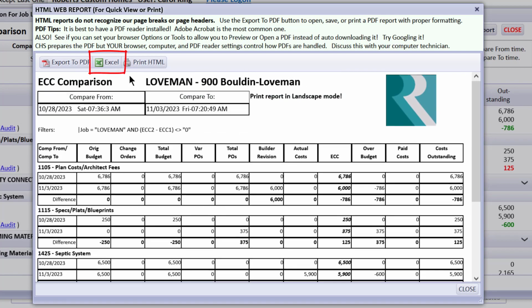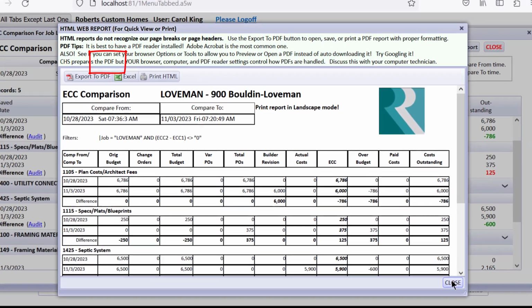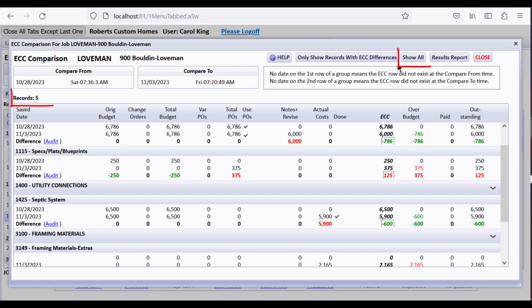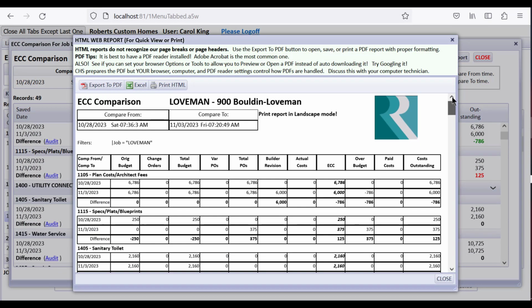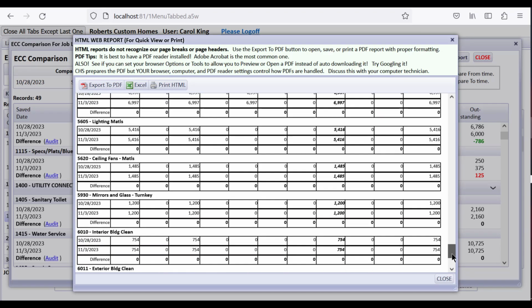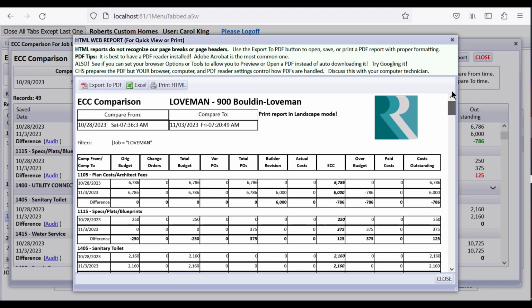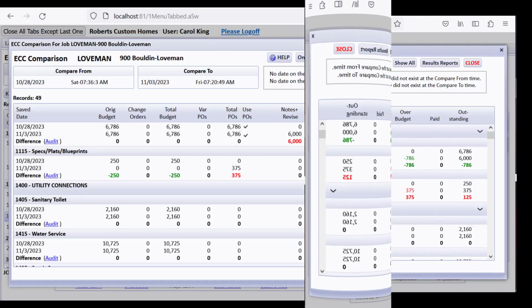You can always export this stuff to Excel if you're wanting to do more with all of it. If I show all and do a results report, then I will see all of them, and the only filter is that the job needs to equal Lubman. So you can see how many there are there, and that you could send it to Excel if you're wanting to do further with that.